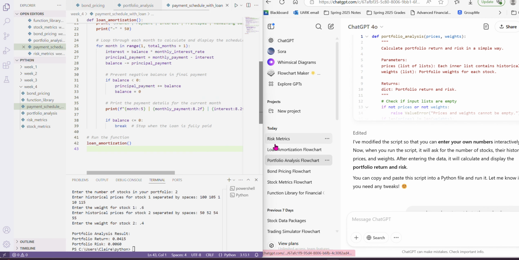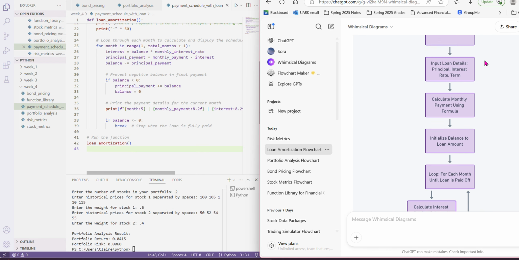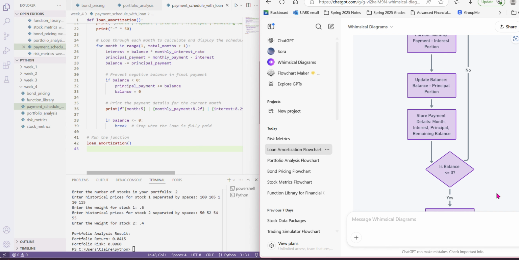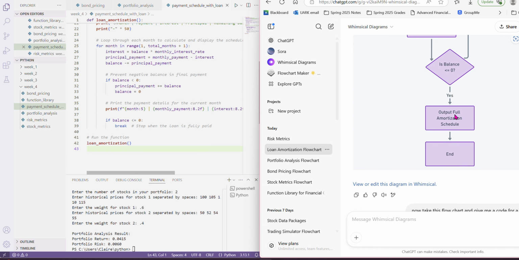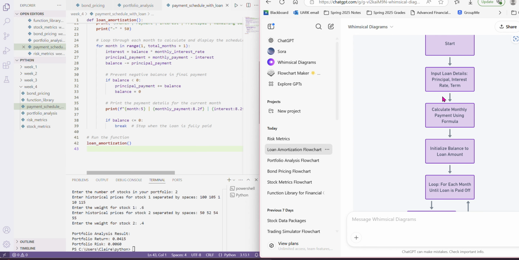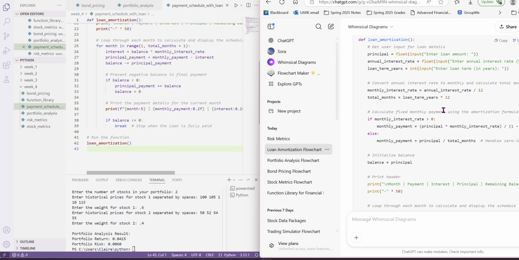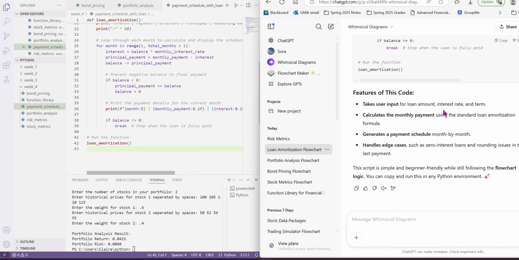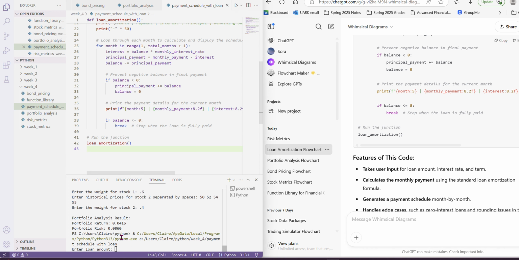So for the next one, the payment schedule with loan amortization, I started off with another flowchart, and this one did have a really big loop as well. And then it went to an output, as controlled by the flowchart. I told it to take the flowchart and put it into code. This one generated pretty well, and I didn't have any issues with it.